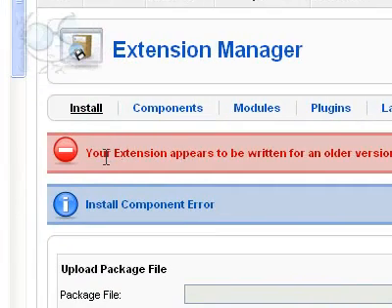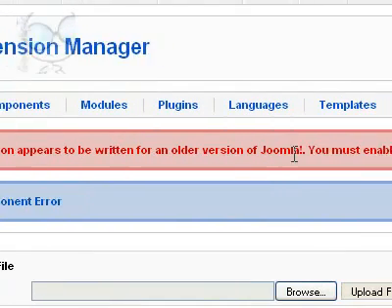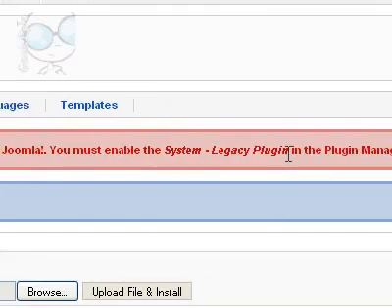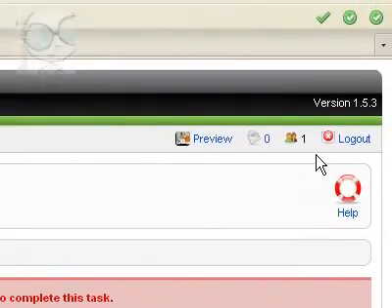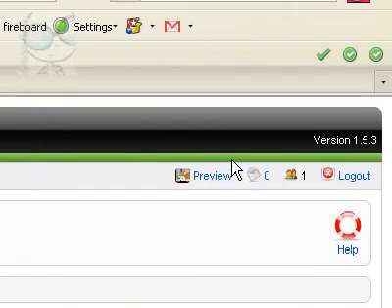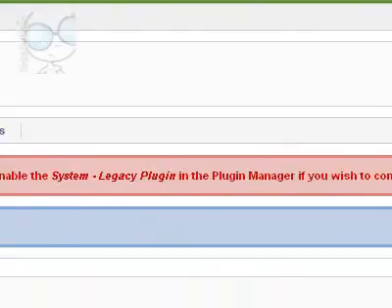Okay, now let's see here. Your extension appears to be written for an older version of Joomla. You must enable the System Legacy plugin. You can know if you have Legacy turned on, because if you look up in here, there'll be a red Legacy on. So I didn't have that on.